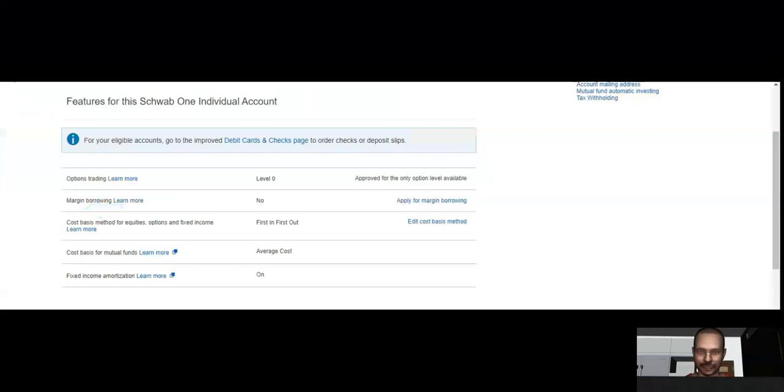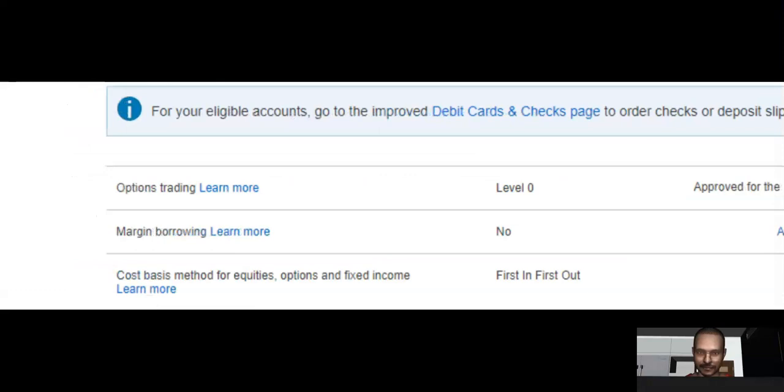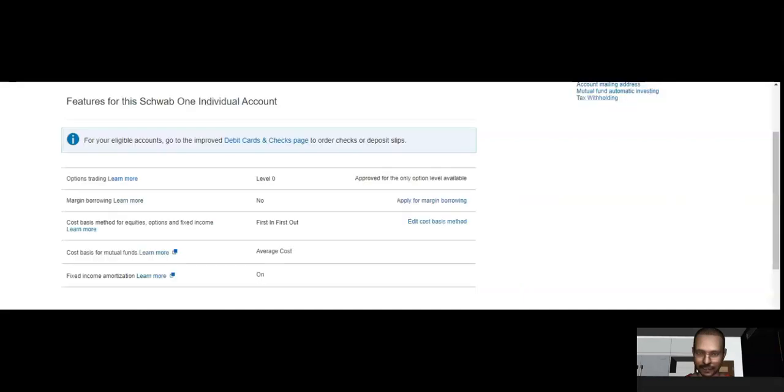Once you're in account settings, you want to come right here where it says options trading, and it'll say level 0 here and approved. If you don't have options yet, right here I believe it'll say none, and it'll say not approved, or it'll say in process or something similar to that. But once you see it says level 0 and approved, then you will be able to trade options.